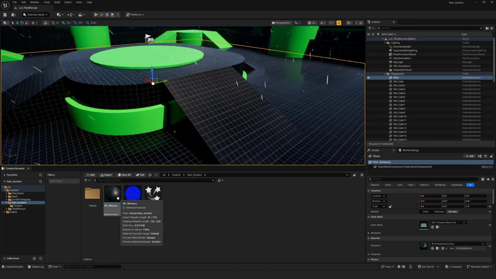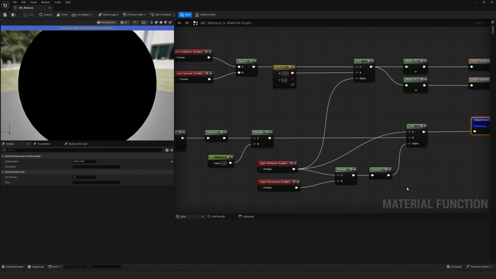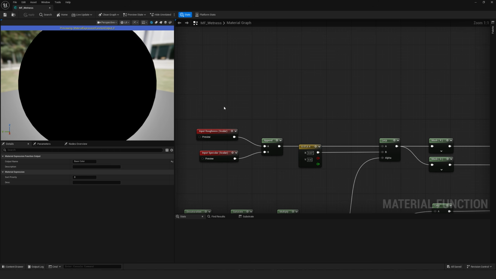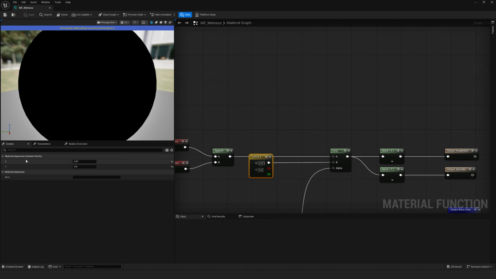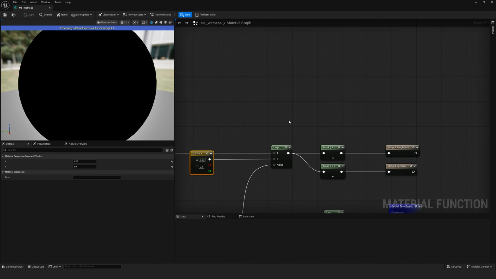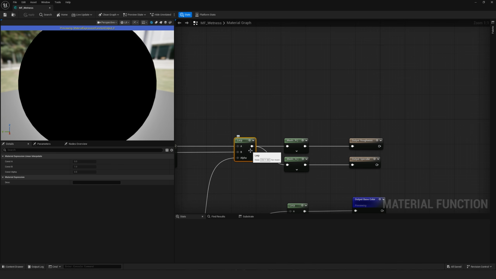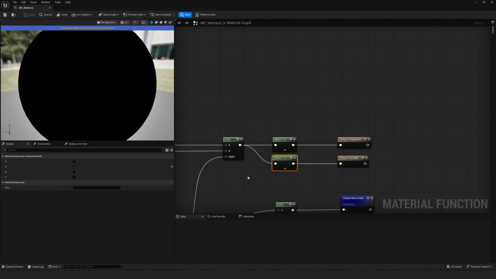With the magic of video editing, I've skipped the creation process. But let me explain how I made this function. First, I added 2 function inputs with the input type set to scalar. I named one roughness and the other specular. Then, I merged them using an append node and connected them to a lerp node. I also added a constant 2 vector node, setting the x value to 0.07 and the y value to 0.4. I connected this to the B input of the lerp node and then linked the R and G masks to the lerp output. Next, I dragged the output from the R mask and connected it to a function output.